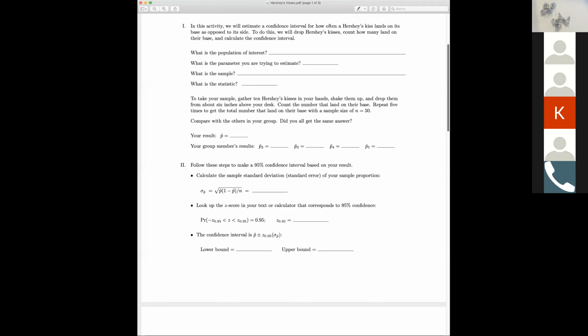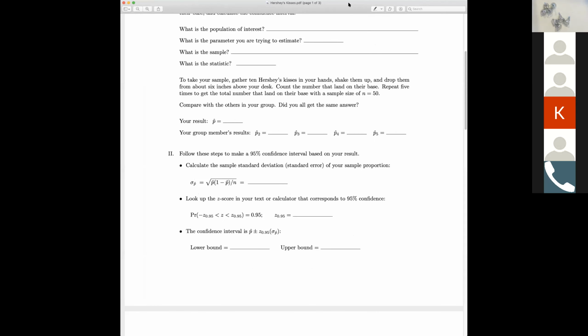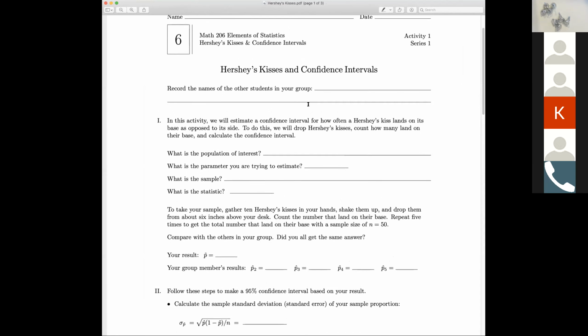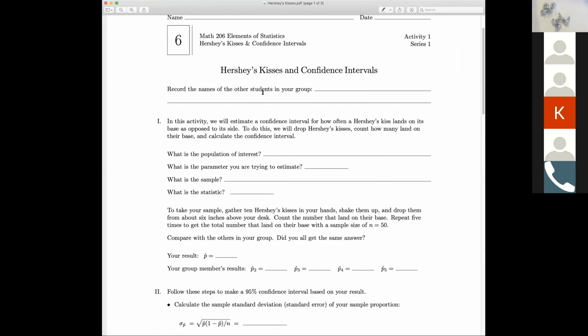So the first thing that it's going to ask you to do is to record the names of the people in your group. So if you were working at a table with 4 people today, you'd have those names. You're going to be able to pick anybody from the discussion group that you want, but I would like for you to pick 4 other people.